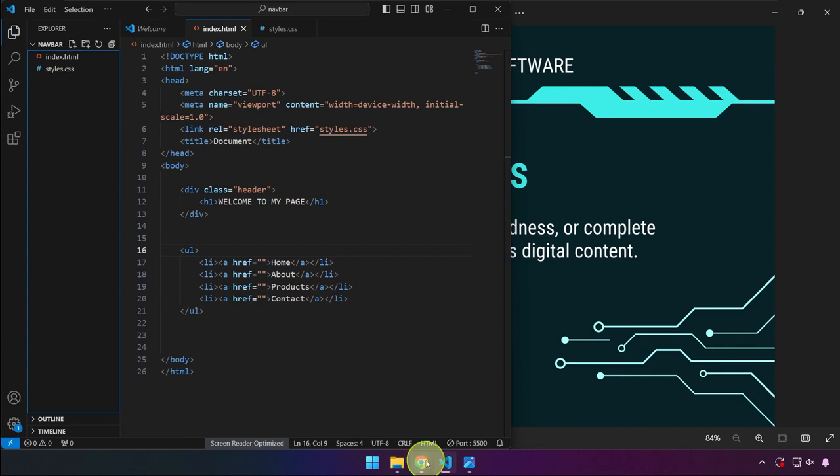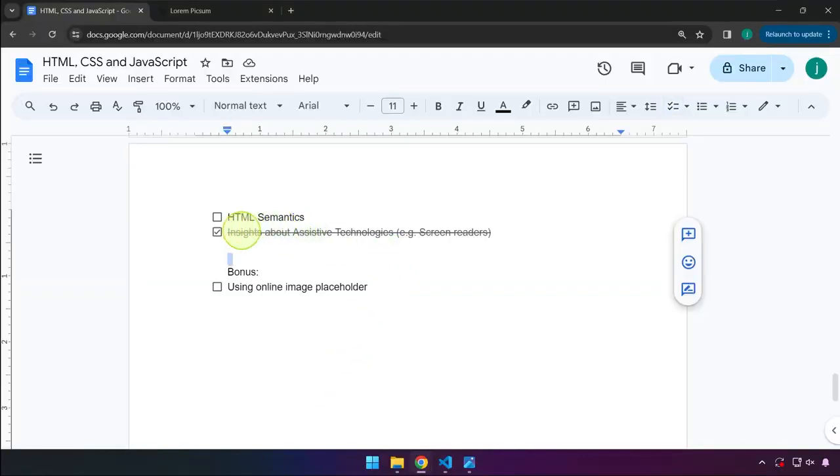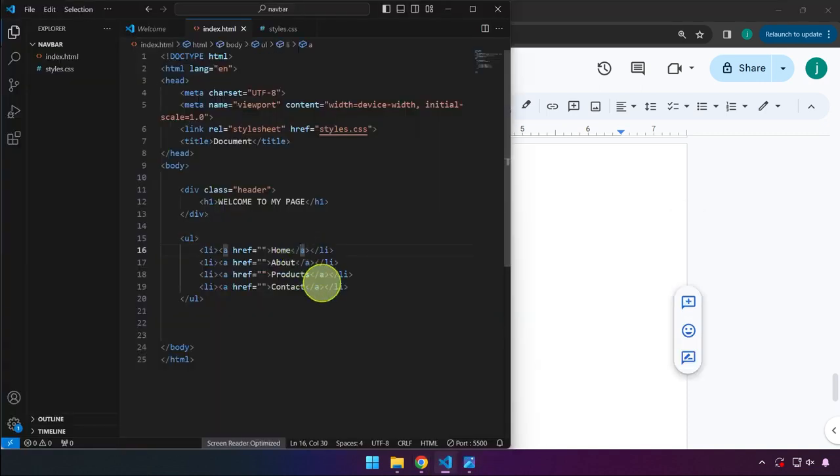So in this video, we're actually going to be covering HTML semantics, insights about assistive technologies such as screen readers, and as a bonus, I'm going to show you how we can utilize an online image placeholder wherein we can put a picture on our application without having to have an actual image here in our project.